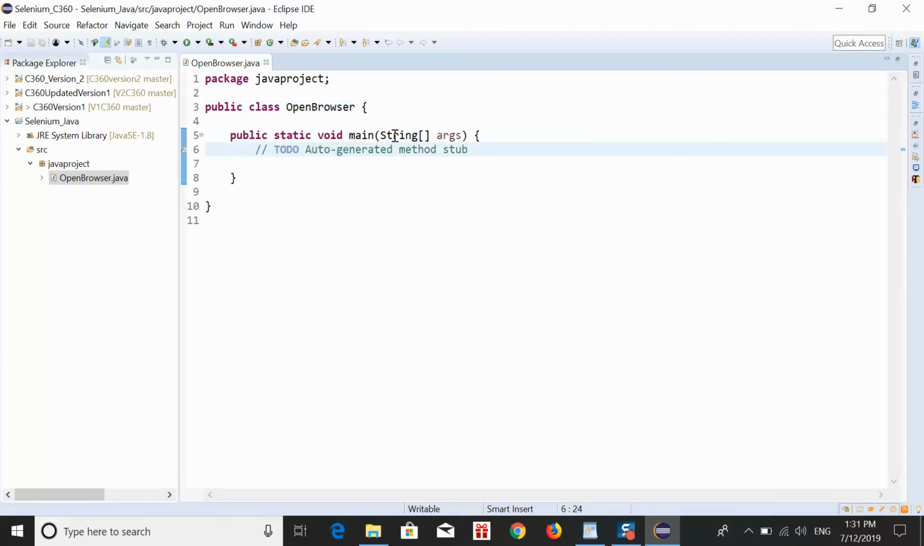While running, it will first see where the main method is, and it will start executing the code inside the main method. So this is the class body, you can say. Between these two braces, whatever you write will be the main method body.